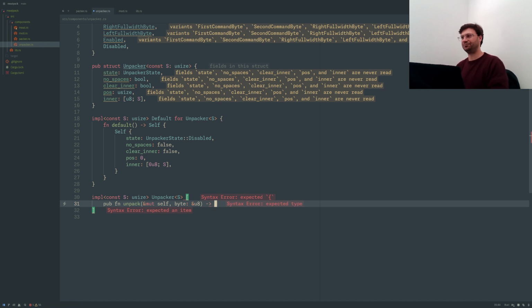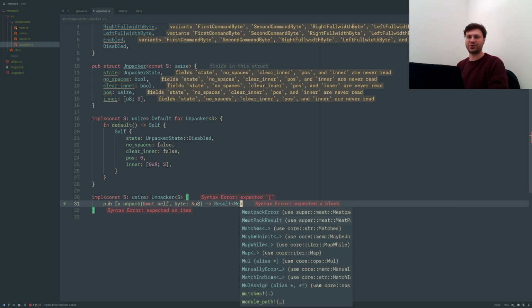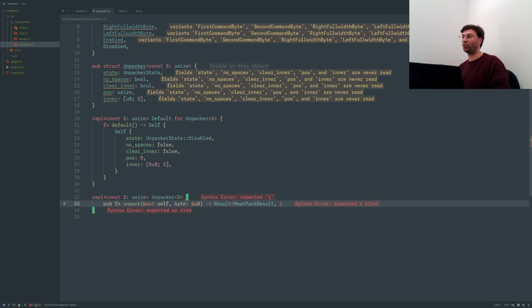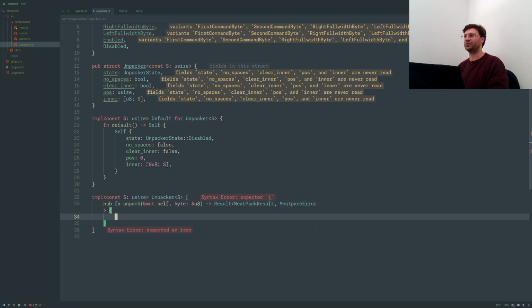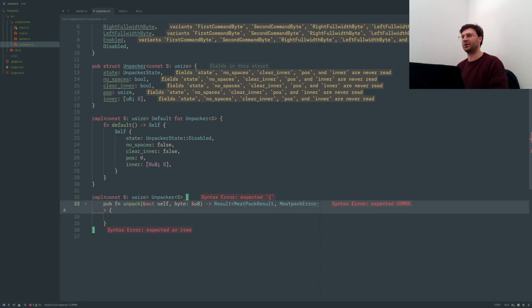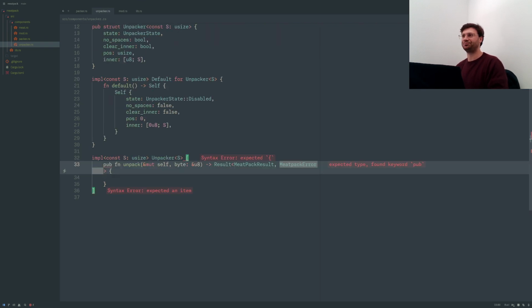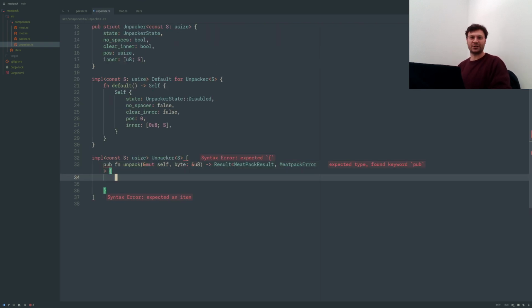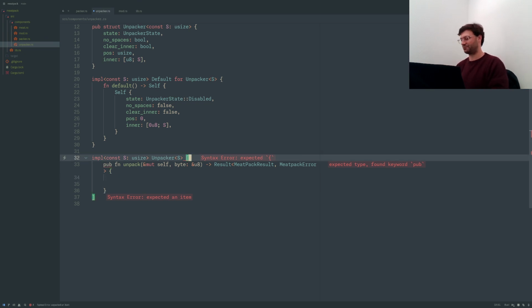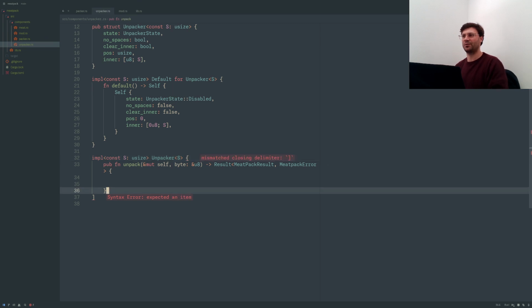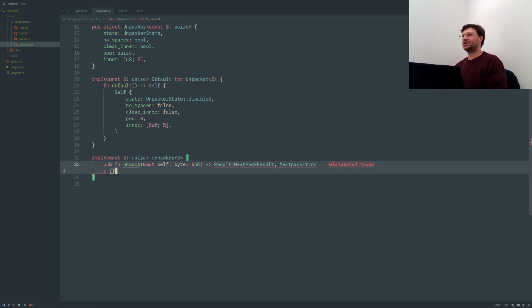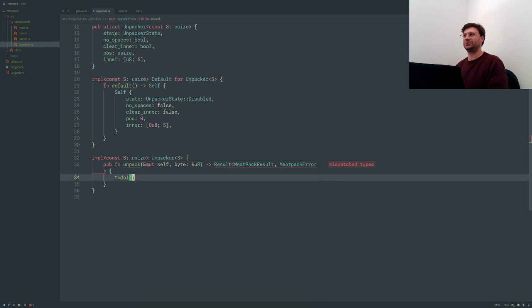And what we're going to return is a result, and we're going to do the MeatPack result again. So this is the are we waiting for more bytes, or have we got a line to give back to the user? And we also potentially could raise an error whilst we're unpacking our G-code, and we'll raise that to the user as well. So that's the unpack function. Open curly brace there. That's a bit better. And I'll just put to do here.